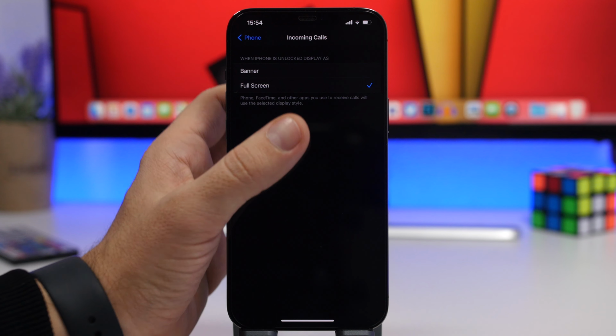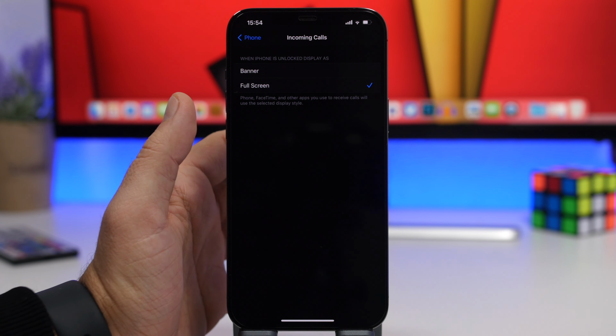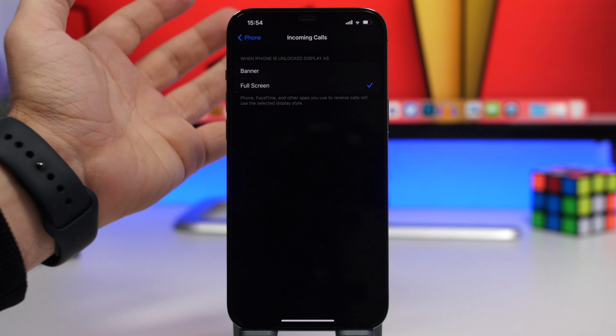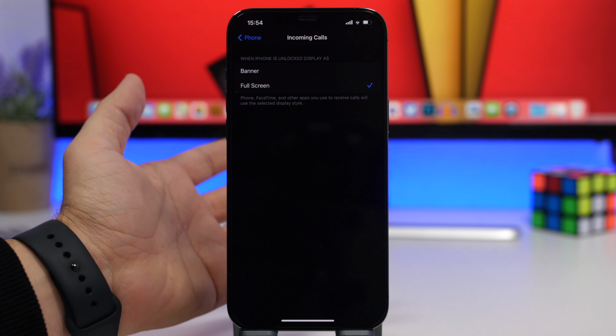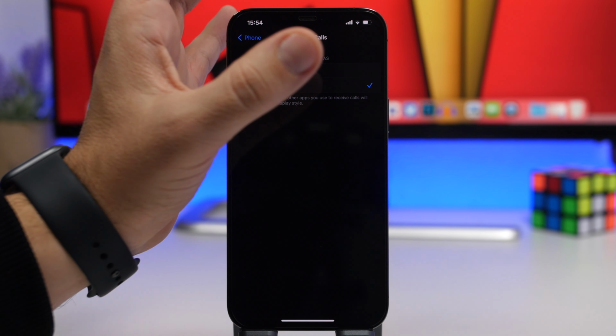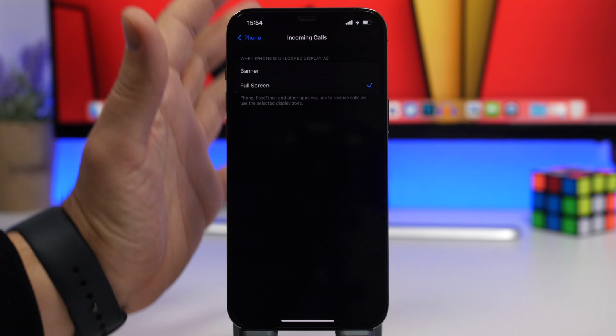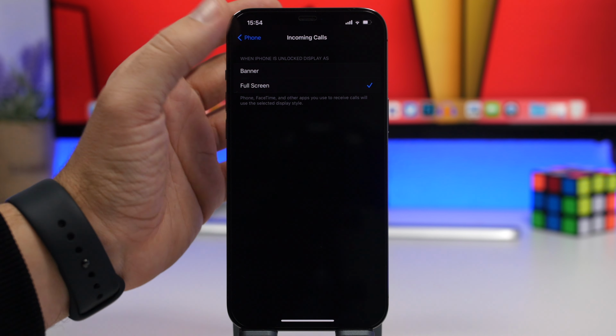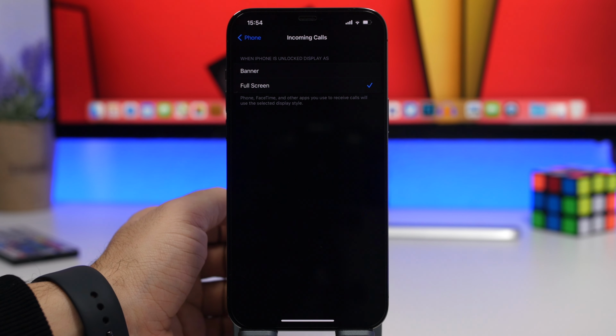Now, if you have a bigger device, sometimes it's really hard to reach the top to answer or decline a call. And of course, if that's not your style and you want the full screen incoming call, then you can go ahead and just choose full screen from here.